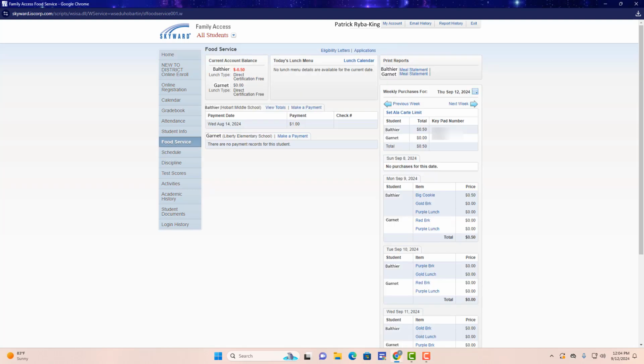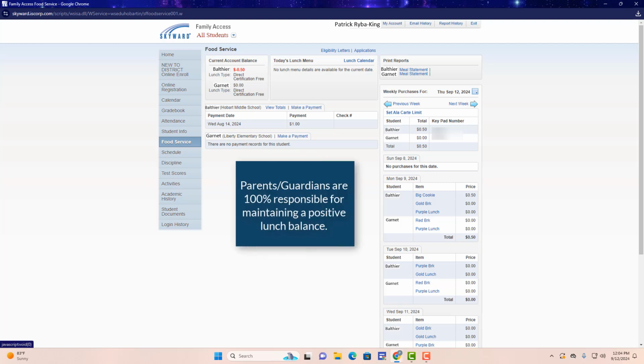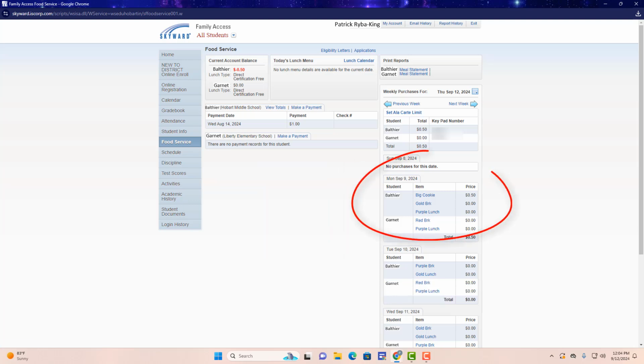There is a lot of great information on this screen. As the parent or guardian, you have full control and responsibility of your student's purchases. On the right-hand side, you'll see a preview of purchases made by your student for the current week. You will also see their keypad number, which is a protected number needed for lunch purchases. Make sure your students know their lunch number.